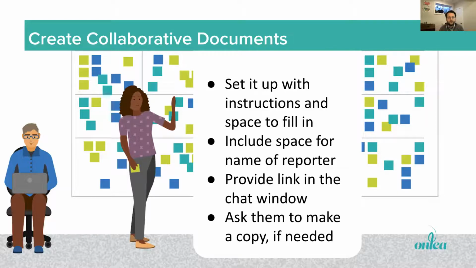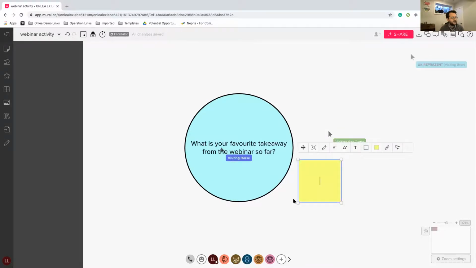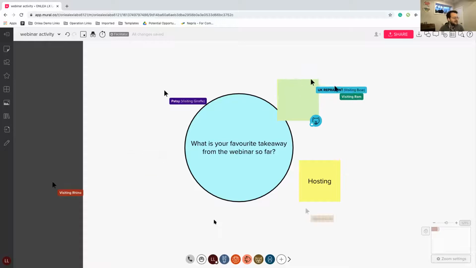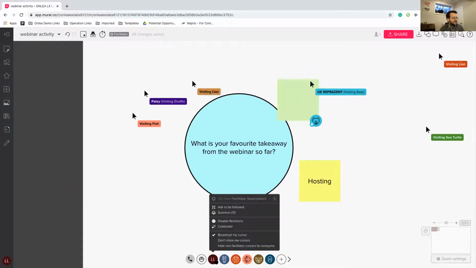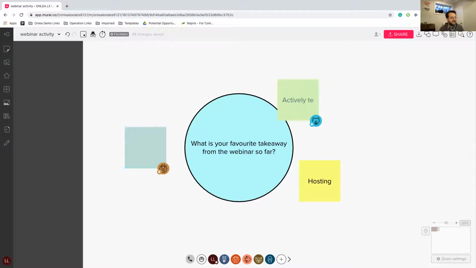And I'm going to switch over to that. And this is Mural. We really enjoy using this tool at Onlea here. And if you want to add a sticky note, you just double click. And I'm going to write hosting. And if the cursors are a little distracting, if you click on yourself at the bottom, you can hide all the cursors.